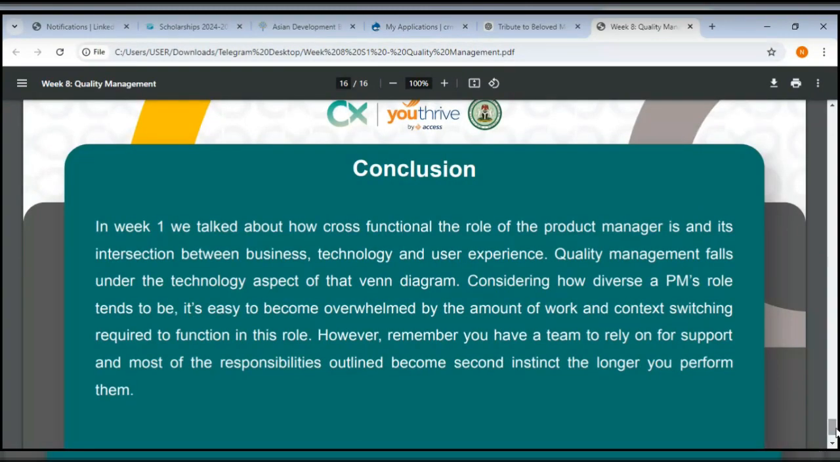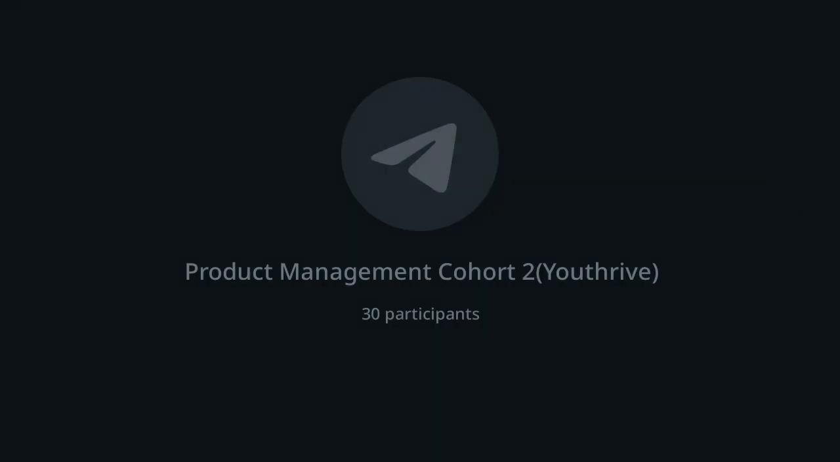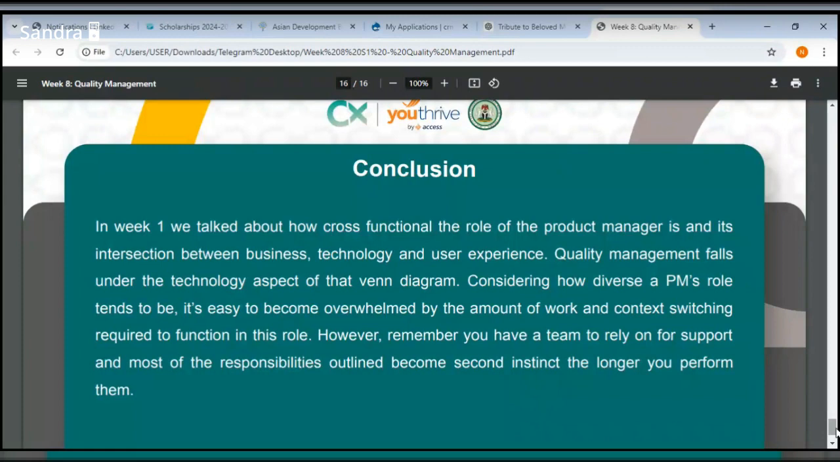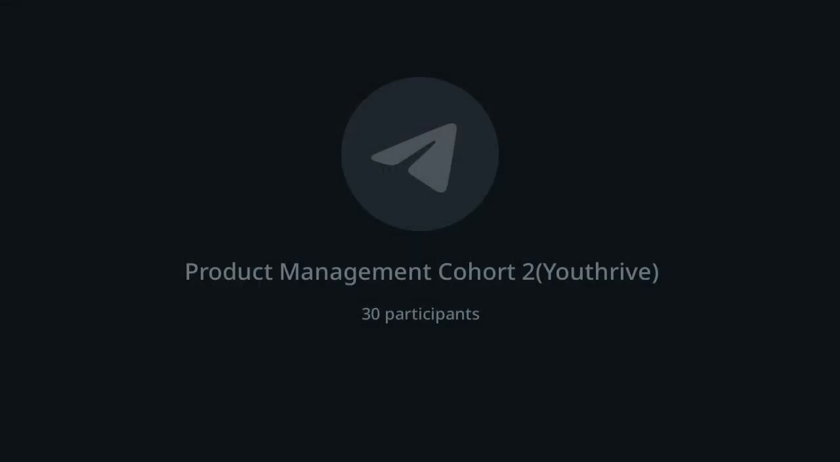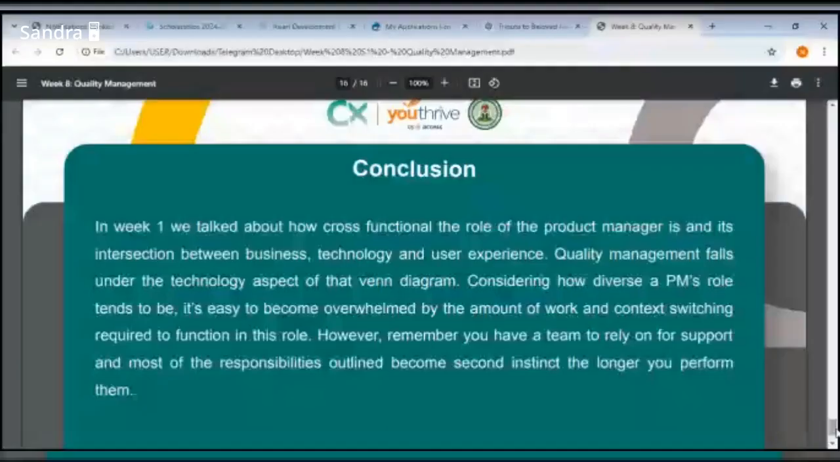In RECOM, we talked about how cross-functional the role of product manager is, and its intersection between business, technology, and user experience. Quality management falls under the technology aspect of the Venn diagram. I think everybody remembers the first thing we discussed in this cohort was the Venn diagram between business, technology, and user experience aspect of product management. Quality management is a part of the technology aspect of product management.